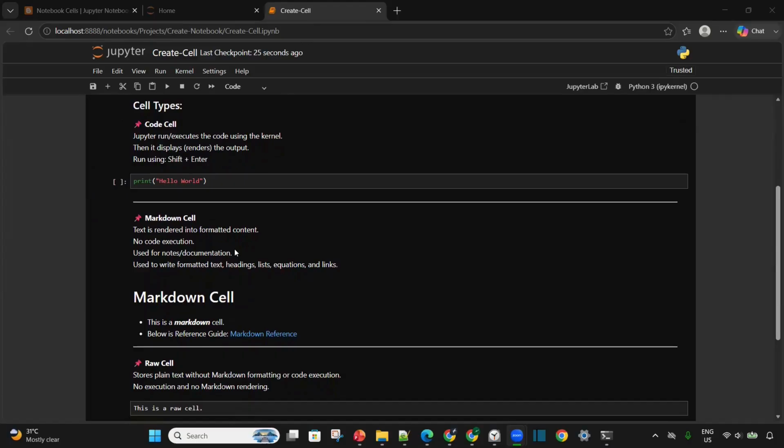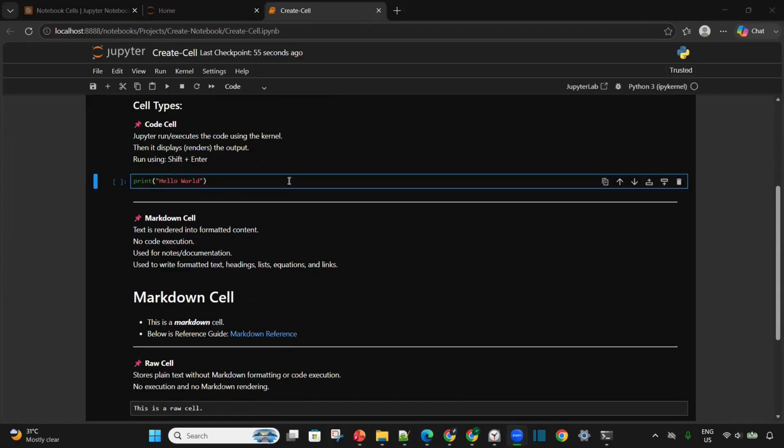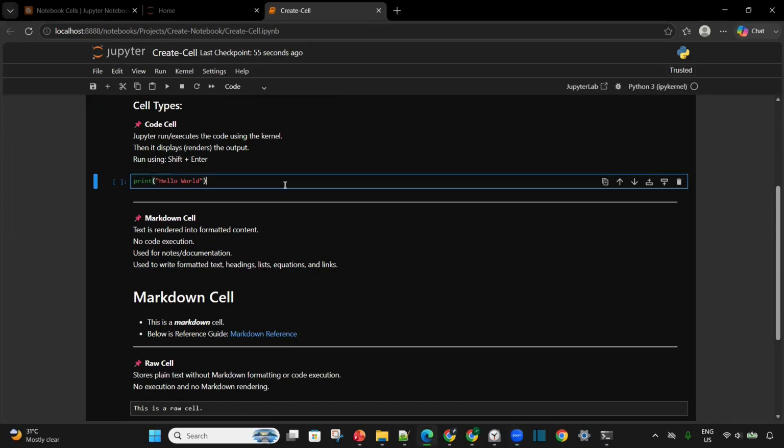So we have three types of cells: code cell, markdown cell, and raw cell. And you can see that in this drop down menu, we have code, markdown, and raw option. Okay. So first, let us see the code cell. So we can run or execute code in a code cell. So this is an example of a code cell.